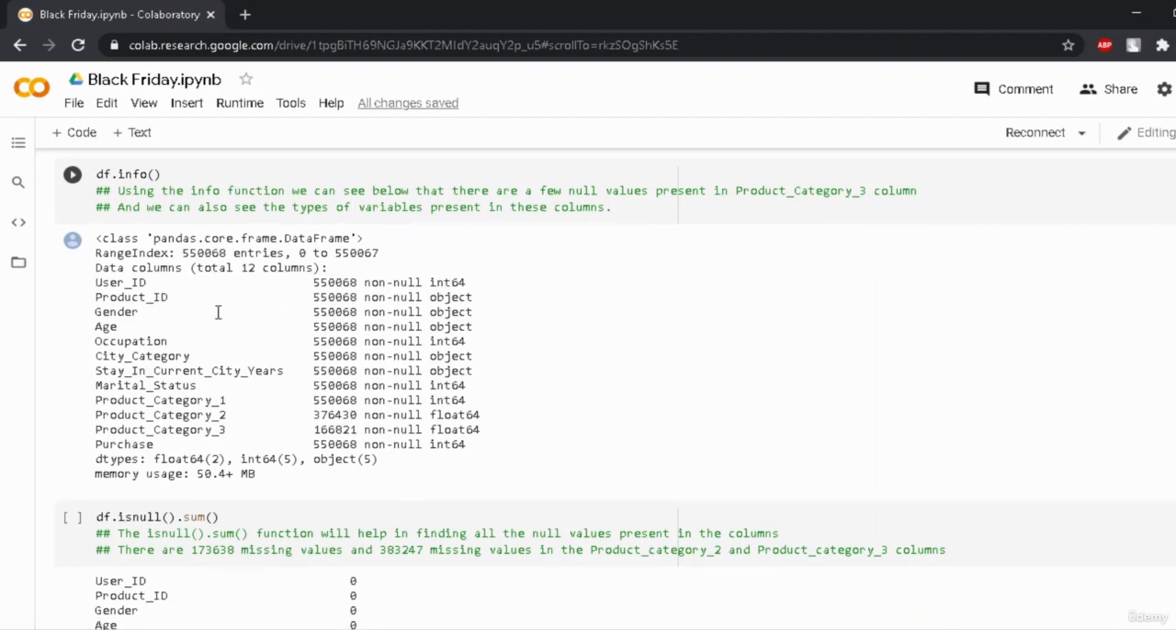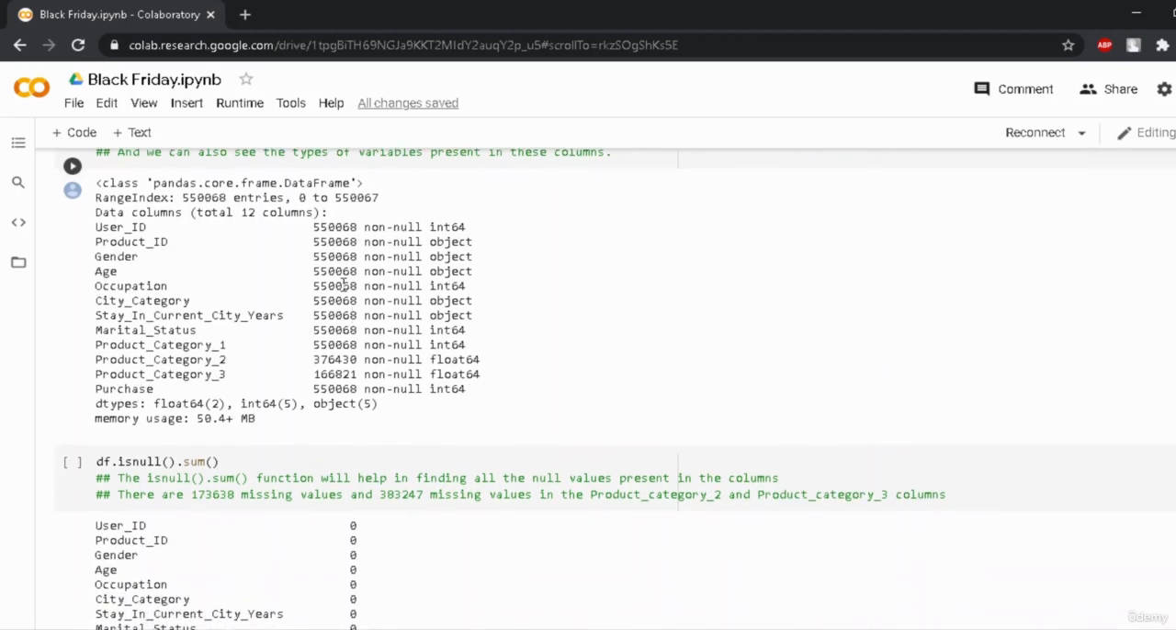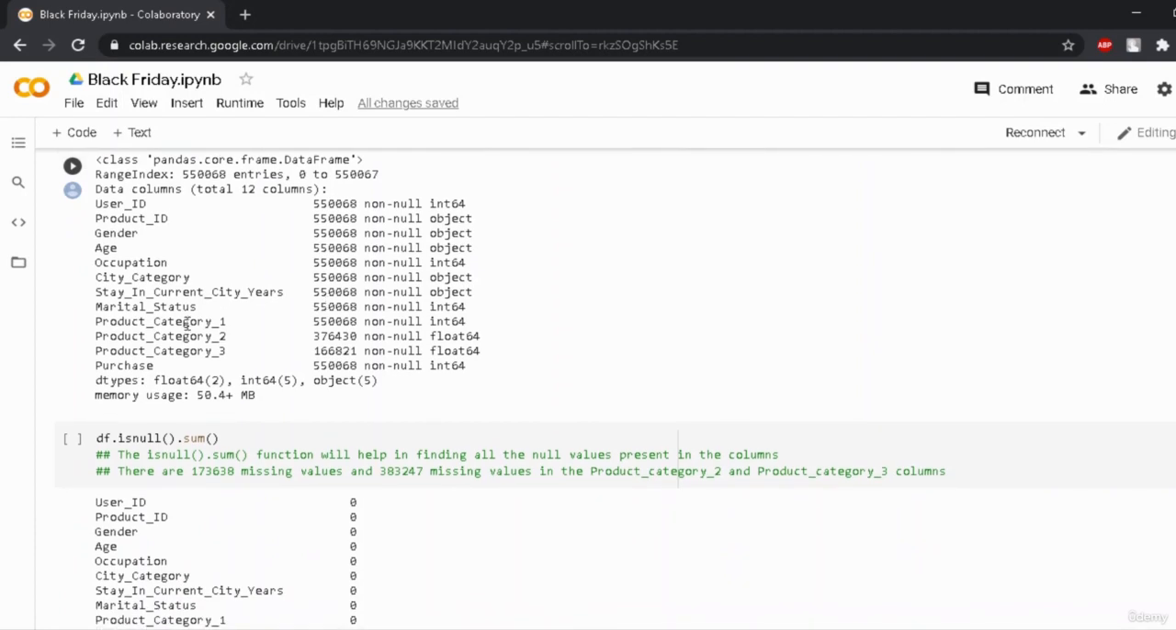And similarly, the same thing can be seen over here in the product ID. We have the same amount of rows here, but the type of data is object type. And similarly, you can see the remaining columns as well. But over here, there is a column called product category 2. And as you can see, the number of rows here does not match the number of rows present here. We have 5,50,068 rows, and out of them, there are around 3,76,430 null values in this column.